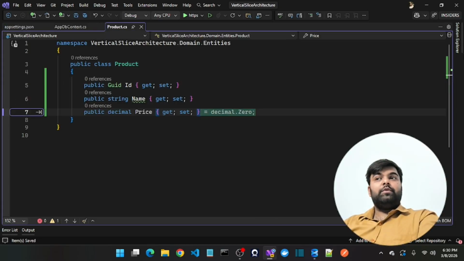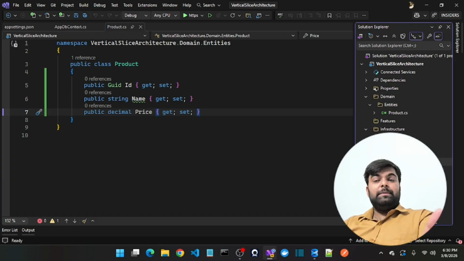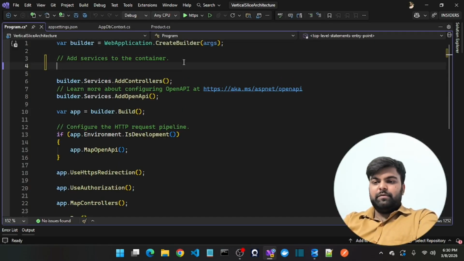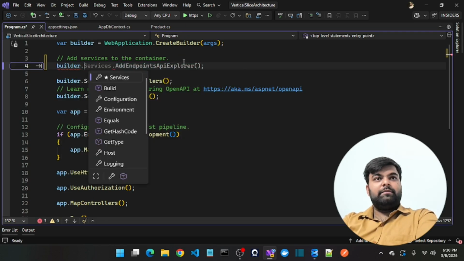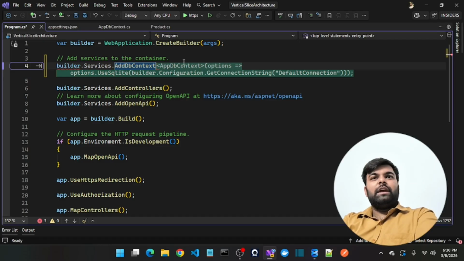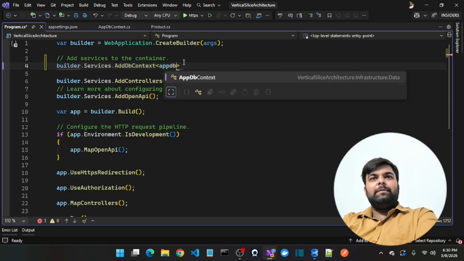Now it's time to register your DbContext with your database. So go to Program.cs. Now it's time to add builder.Services.AddDbContext, and we will add the AppDbContext.